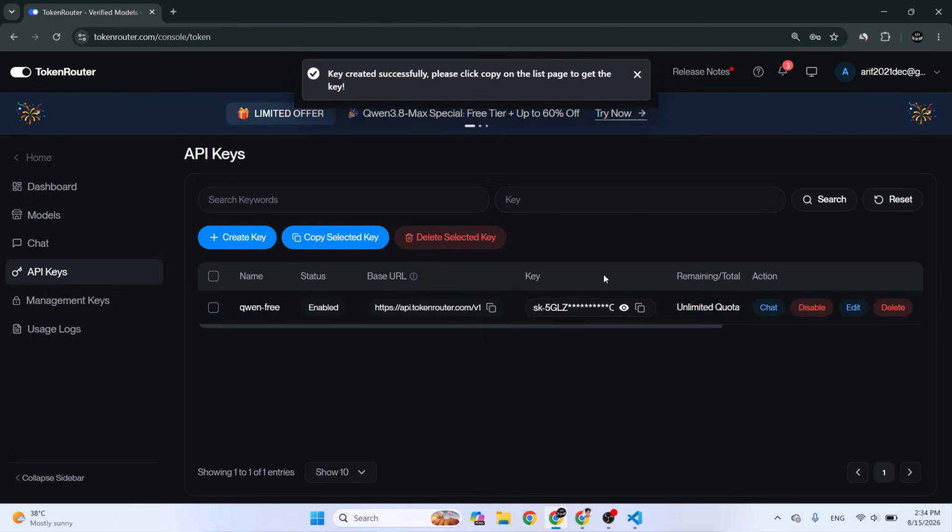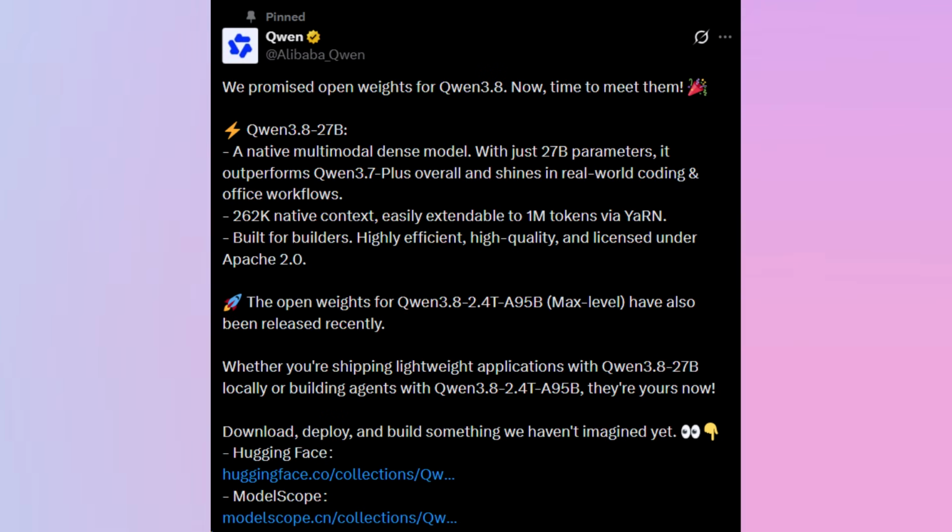Yesterday, Alibaba's Qwen team released the open-weight version of Qwen 3.8. We are talking about a massive 2.4 trillion parameters model with around 95 billion active parameters and a 1 million context window. And what's even more interesting is that TokenRouter has now announced free access to Qwen through its platform.